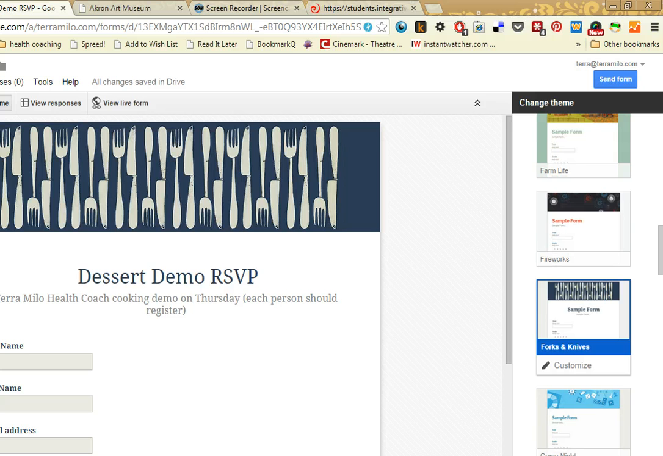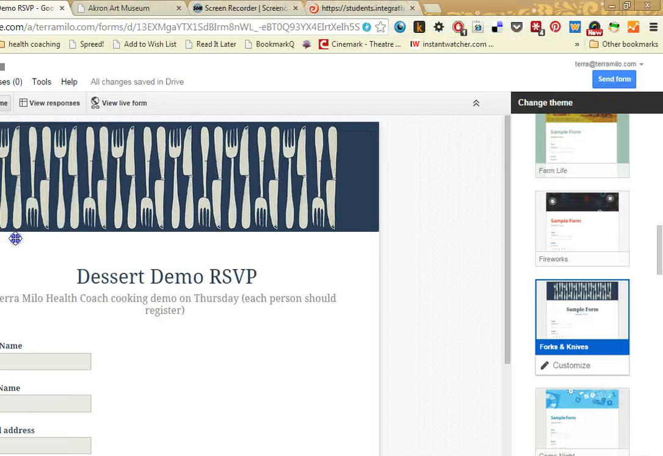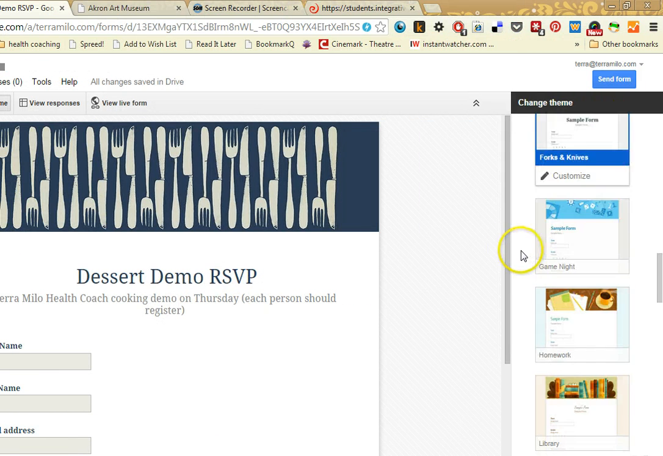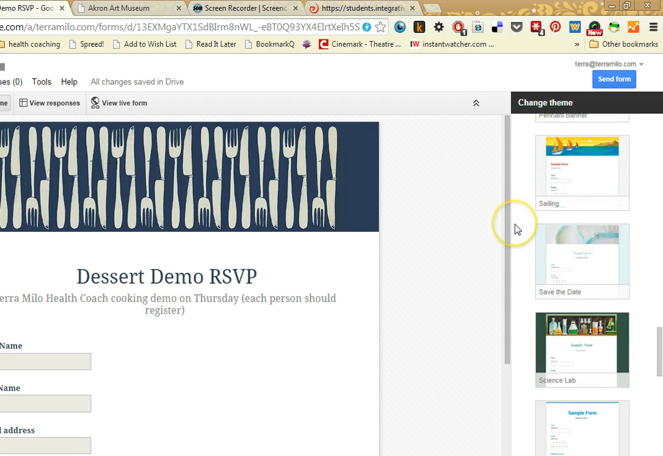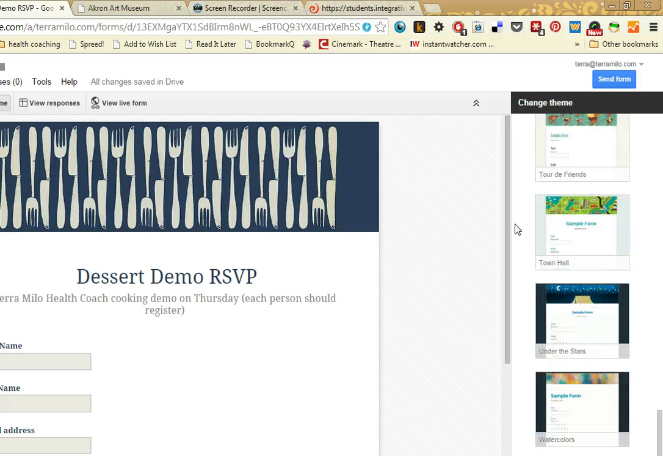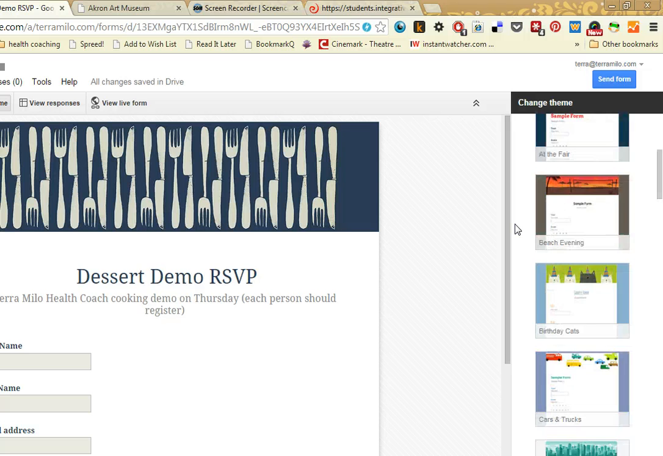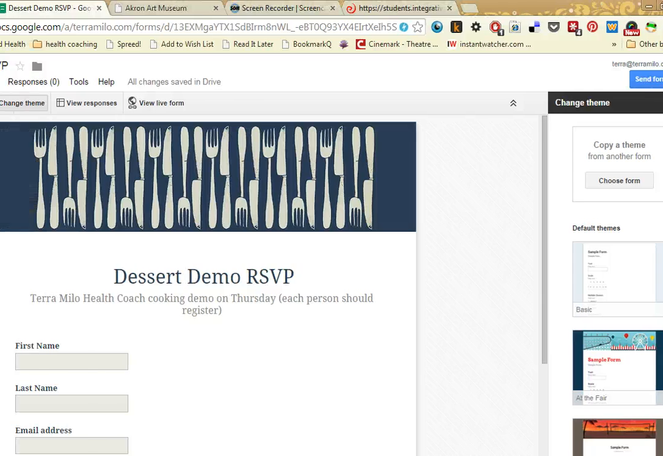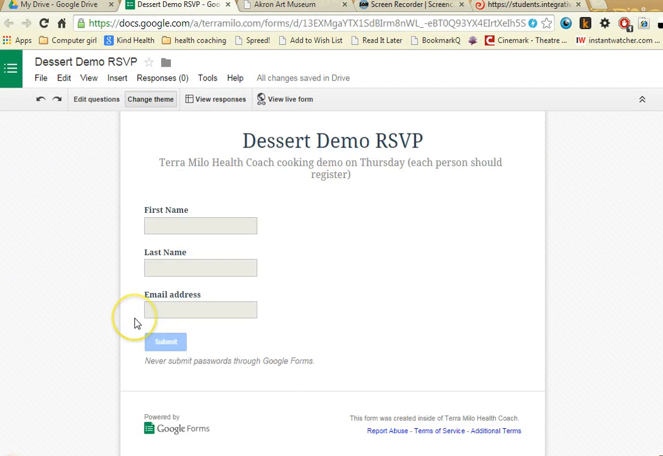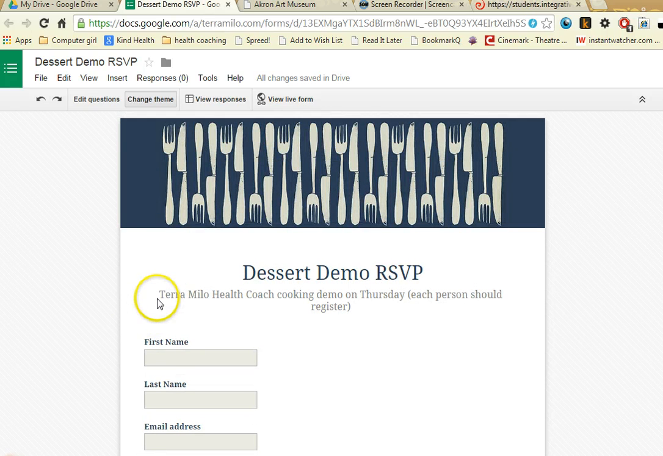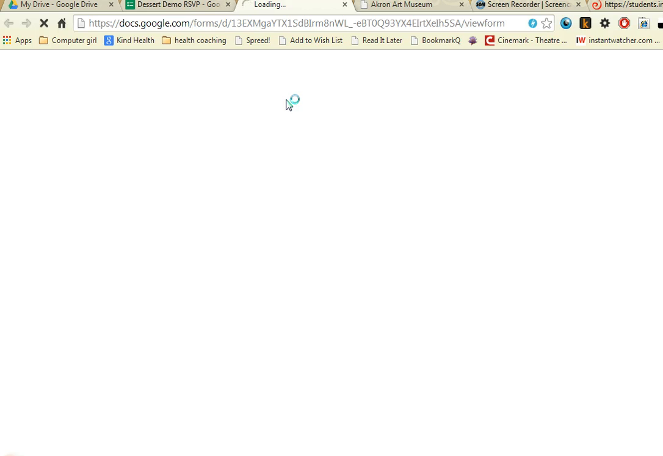Forks and knives. This is new. That is perfect for me. So there's a bunch of different options. I would really suggest just keeping it simple. But I do like this forks and knives. It's still classy, but it looks attractive and it looks like I'm the real deal. So let's click View Live Form. And now we can see what the form will look like to other people.